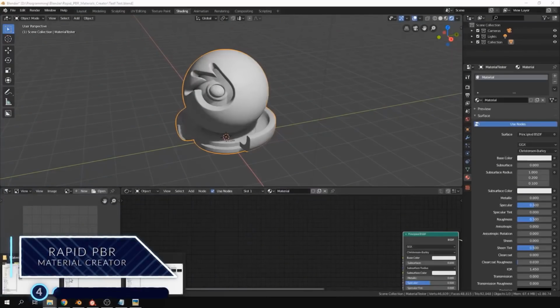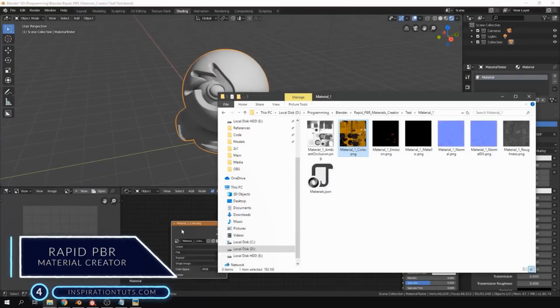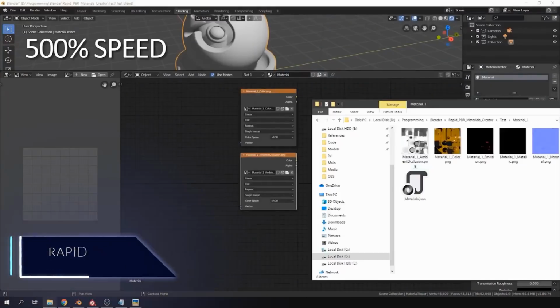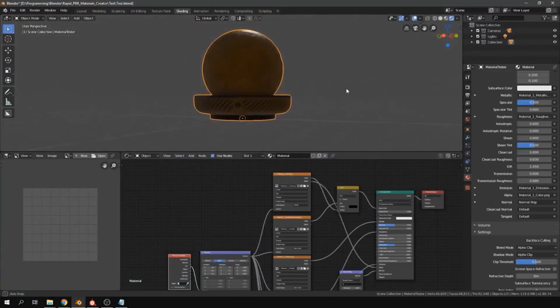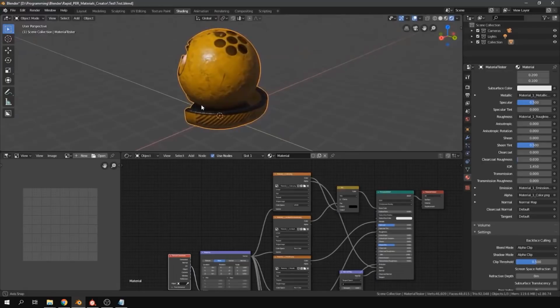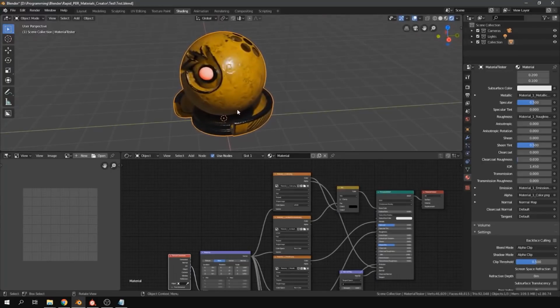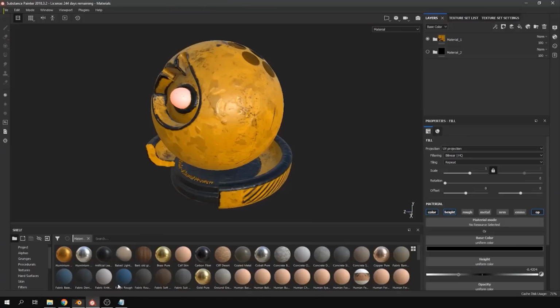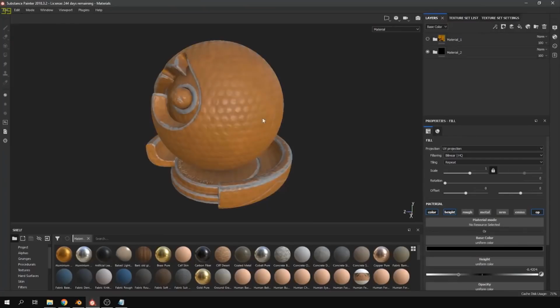Rapid PBR Material Creator. This add-on simplifies the creation of PBR materials. It makes the whole process way simpler by allowing artists to reload materials instantly if you already edit textures externally in another texturing application or bake a new version of textures in Substance Painter or any other software.